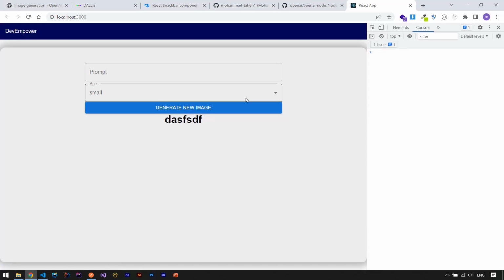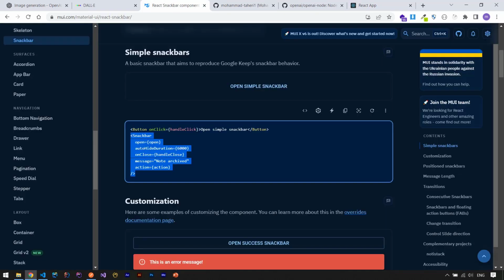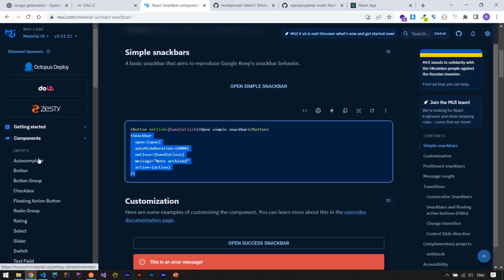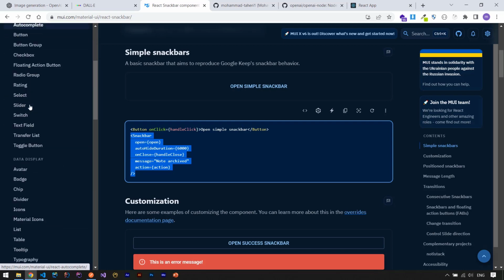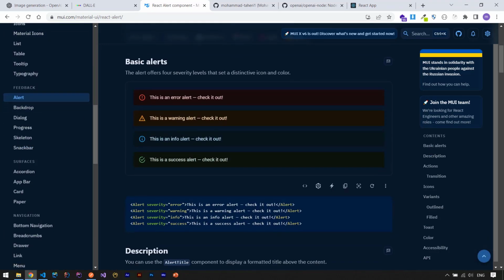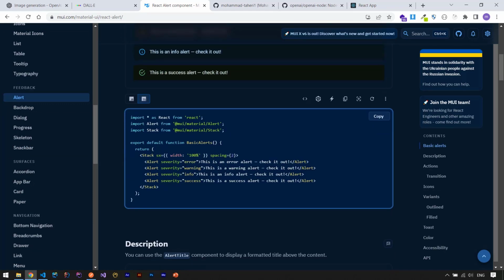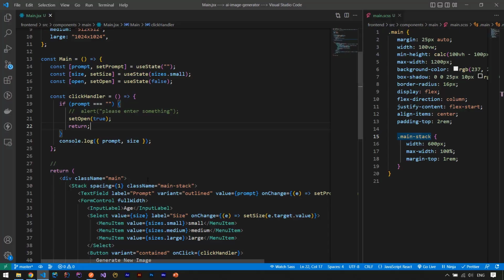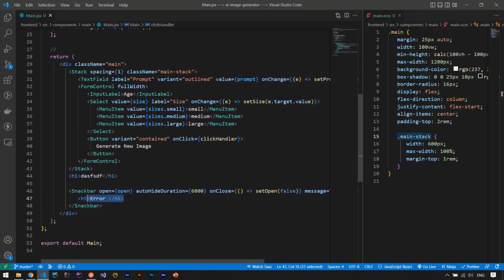Let's see the result. Okay, now it is error, but this is not beautiful, and let's see where is alert. Okay, you can use these alerts here, and it is a better idea. For example, alert has a severity of error or warning or anything. But let's use them here instead of this h5. Let's use this alert, and it has a severity, and this is an error alert.